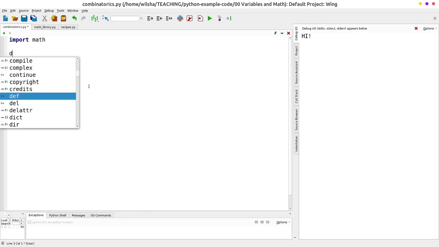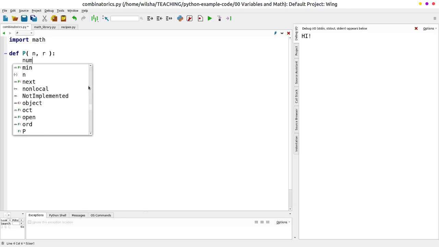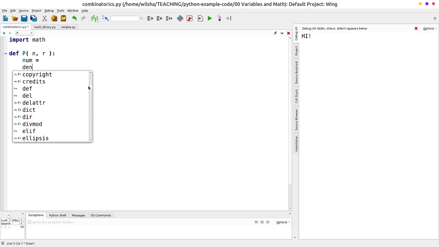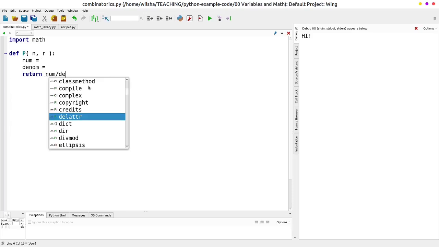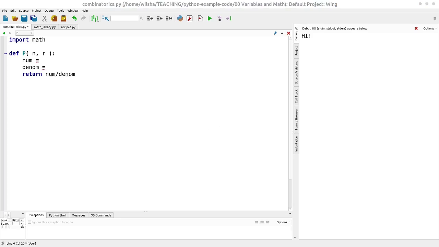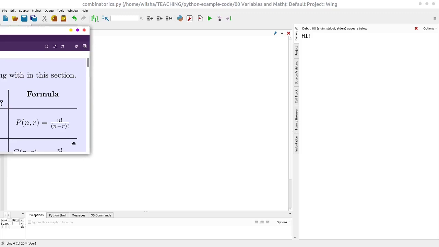But then we can have a little program that asks the user what's your n value, what's your r value, and then solve it for us. So for a permutation, we need some n and r value. N is like all of the options, and r is what you're selecting. I like to calculate my numerator and denominator separately, and then return numerator divided by denominator. Because again, this is our permutation formula right here.